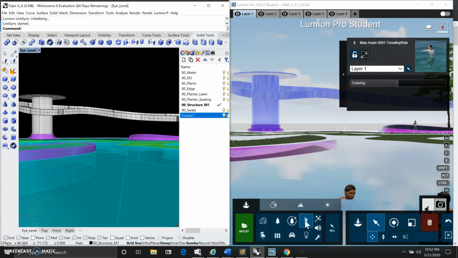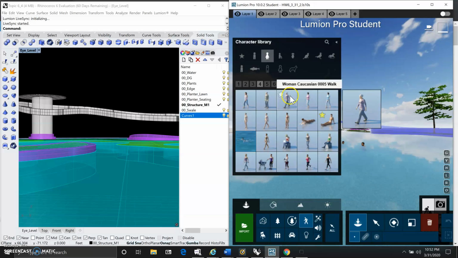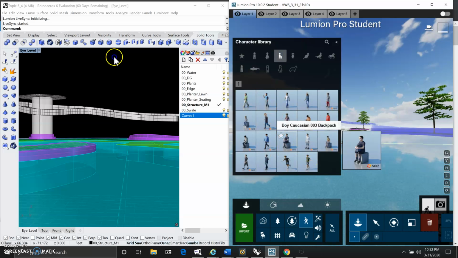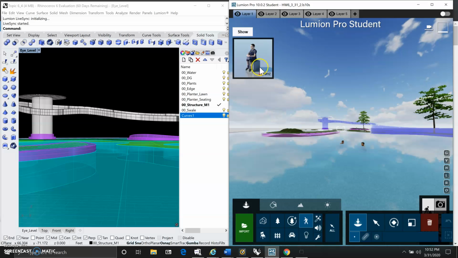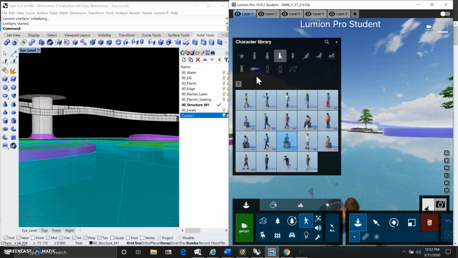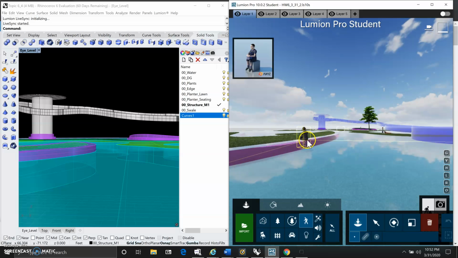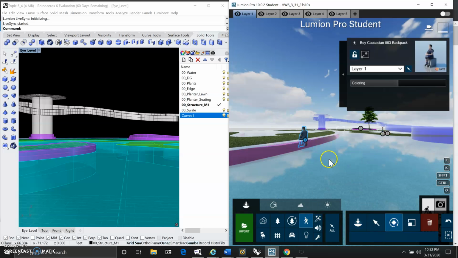Now let's click on this people object again and see if we can find a boy that's sitting down. So here's a boy sitting down. We can hide that menu, and then drag this boy right here. And then we want to rotate him. There he is. Okay, so he's rotated.